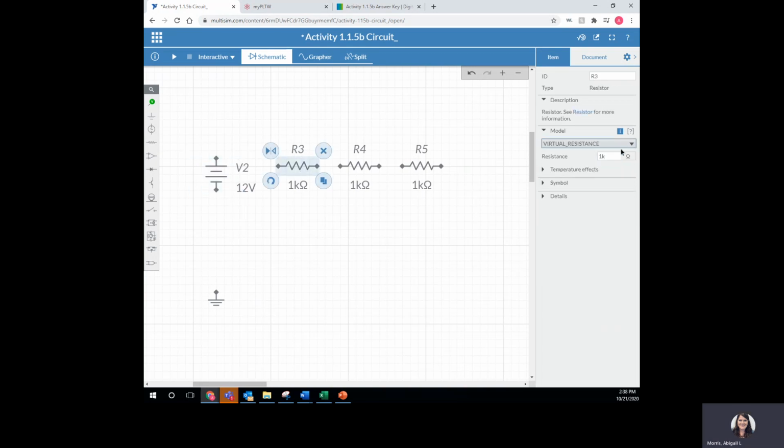We're going to change this one to 8.2 kilo ohms. So you can either write 8,200 or you can write 8.2, but make sure that you put the K at the end so it's kilo ohms and not just 8.2 ohms.